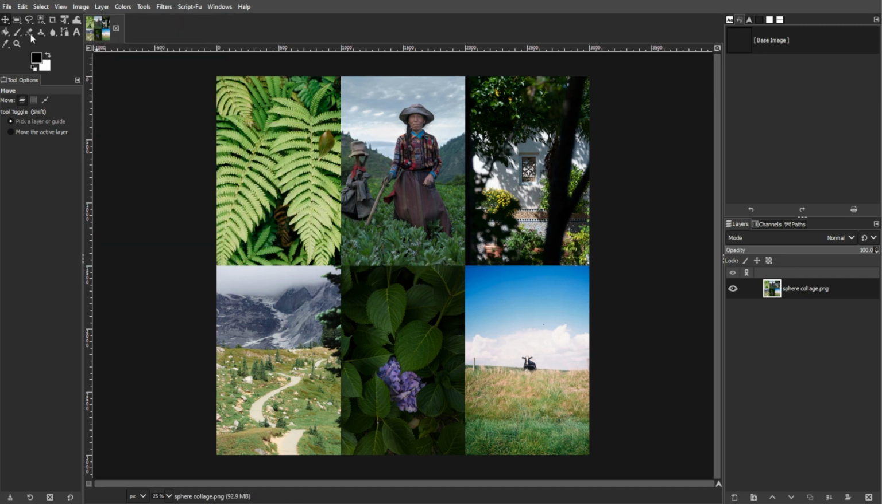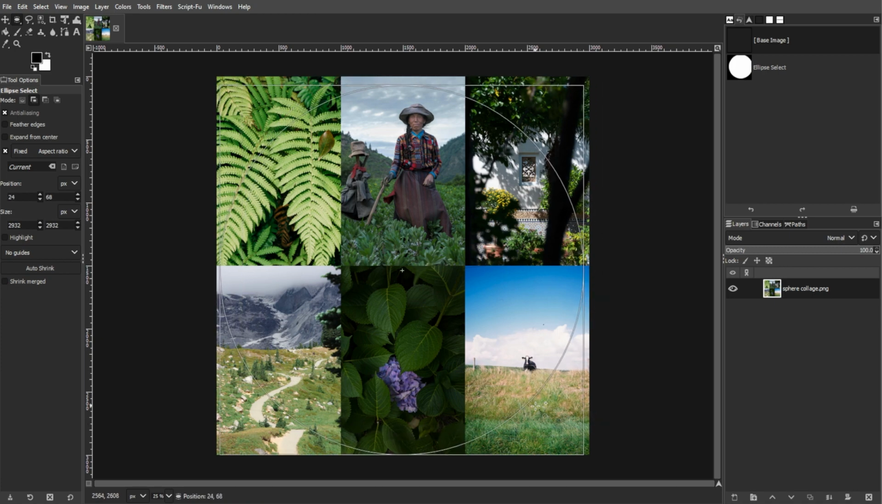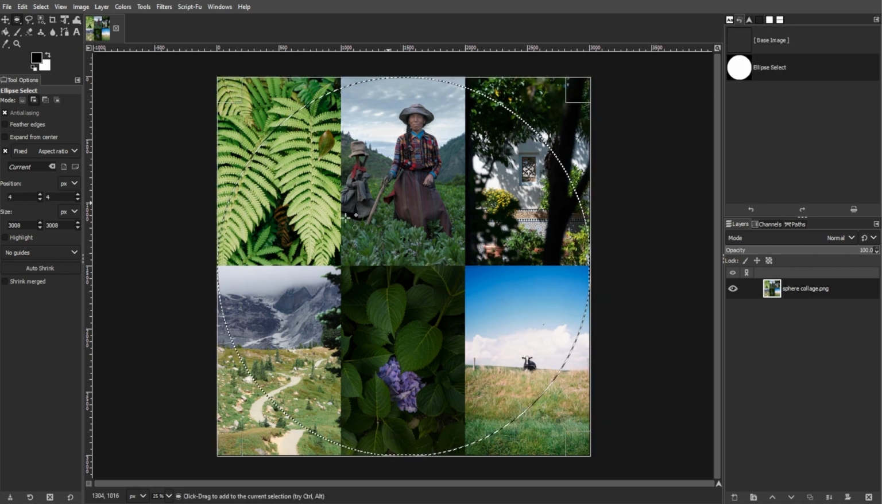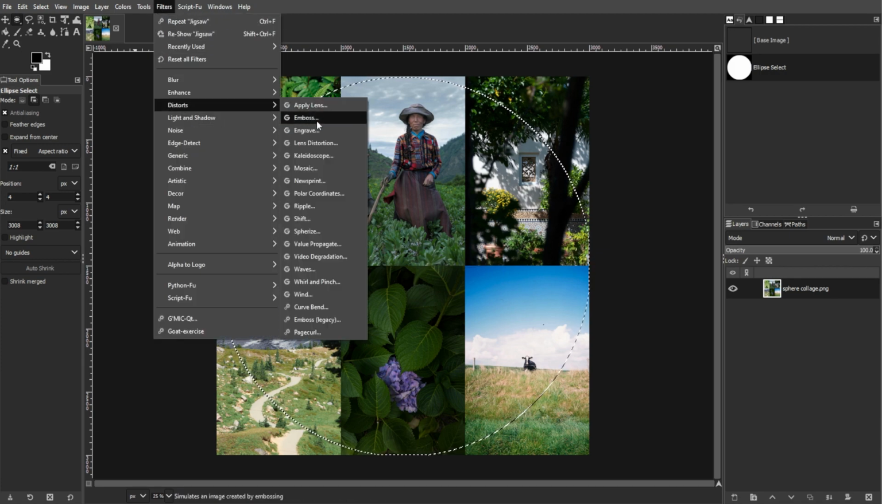Now, select the Ellipse Select tool or press E on your keyboard. Now click and drag to draw a circular selection on your image. And to apply the Spherize filter, go to Filters, Distorts, then Spherize.